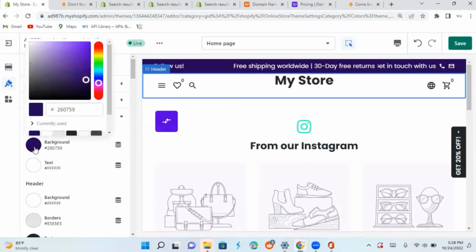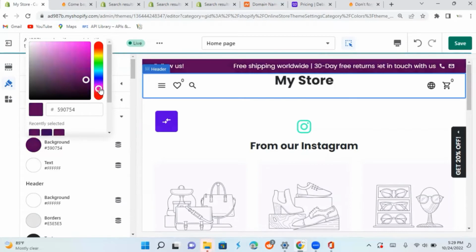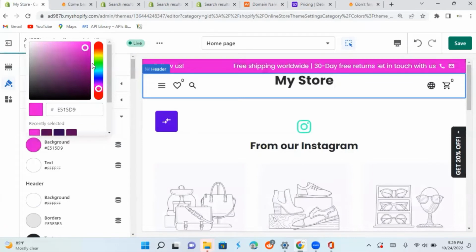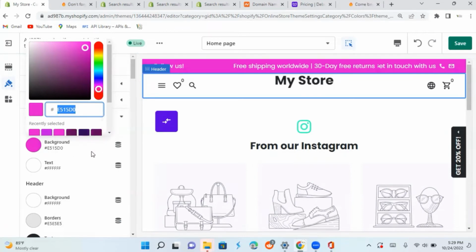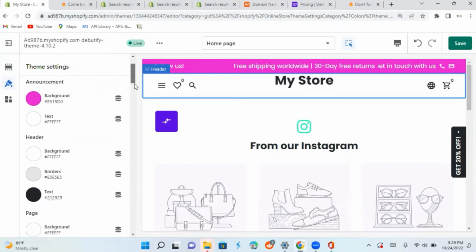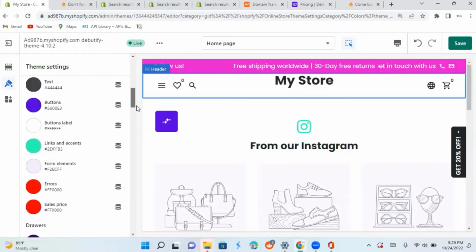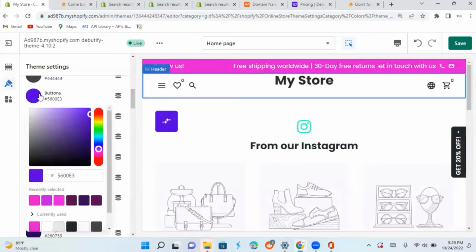I'm gonna give the site a pinkish color. Let's see. Okay, leave this. The color of the text is okay, background is okay, headings is okay. So let me change the color of the buttons.